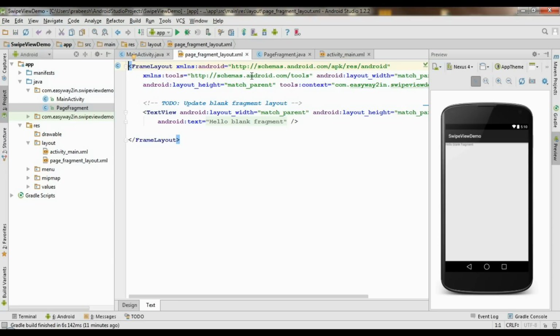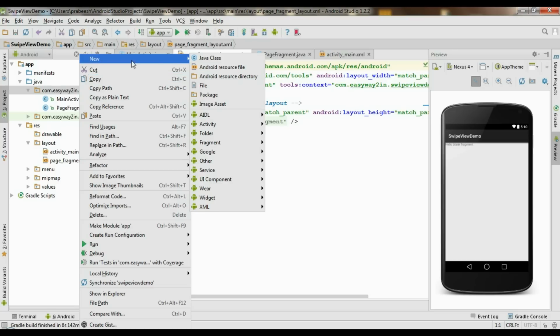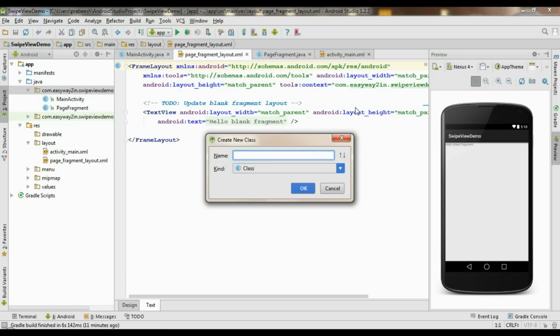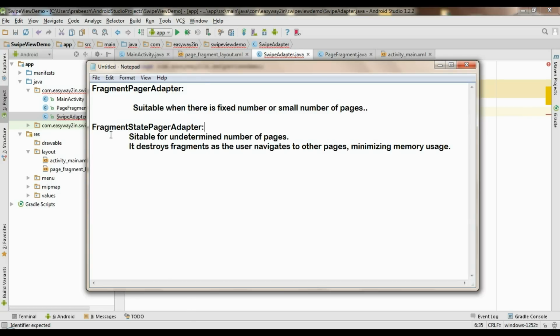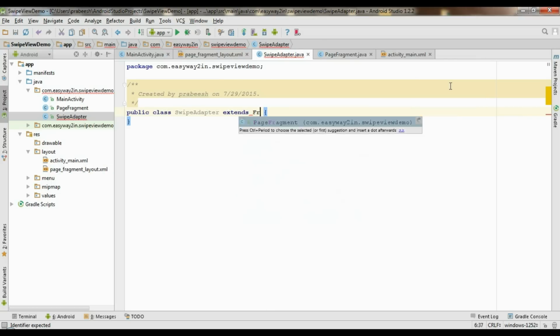Okay, and we need some Java class to represent the adapter. So right click the package and create a new Java class. I name it as SwipeAdapter and click OK. Now extend the second one, FragmentStatePagerAdapter.